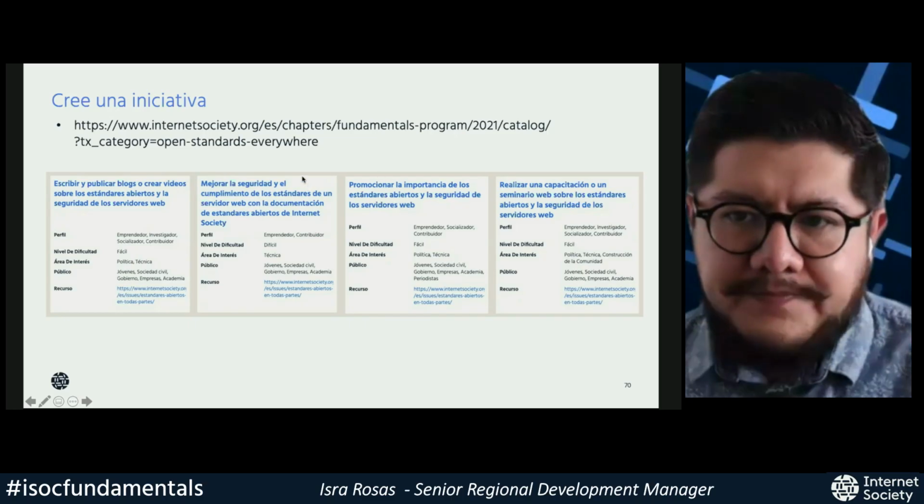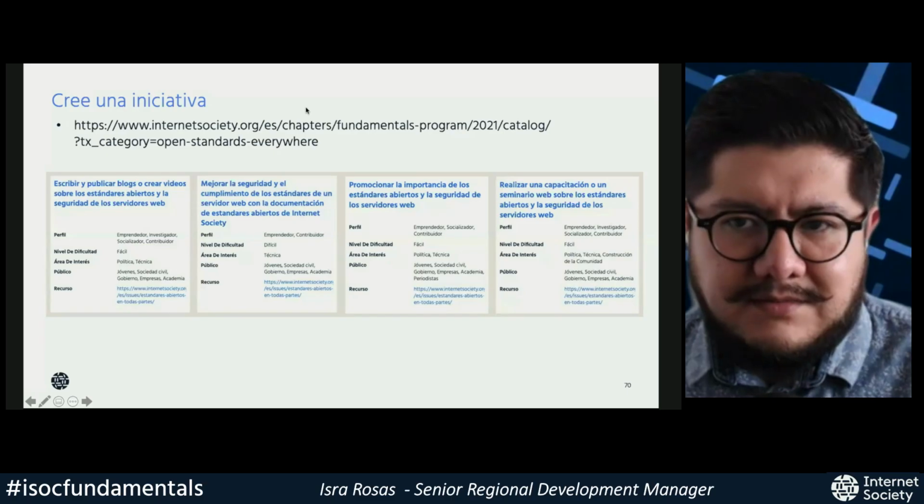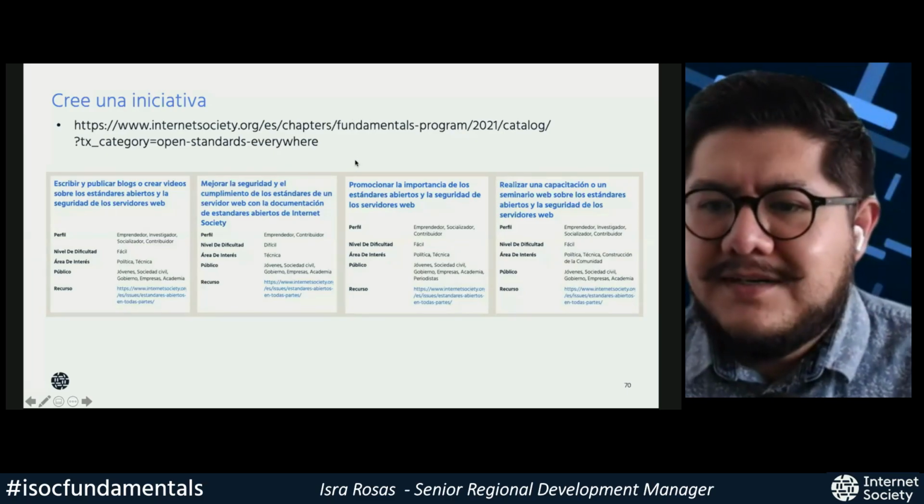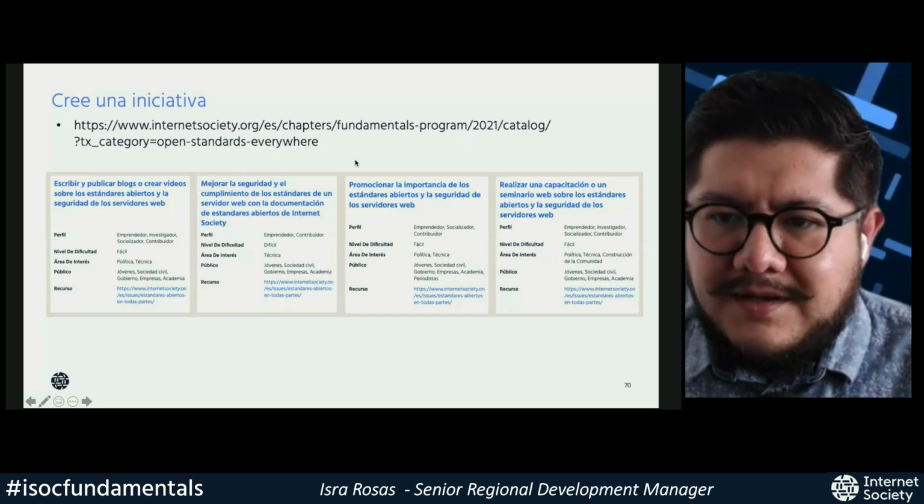Mariana is saying that she can't hear me. I don't know if this is happening to everyone. Waldo says that he can hear me, so we're good.